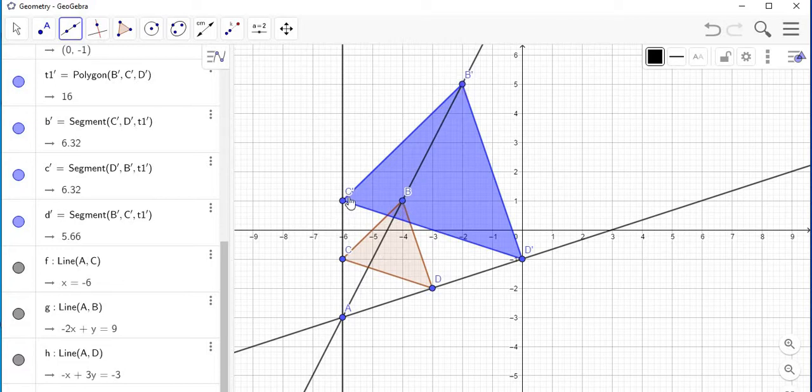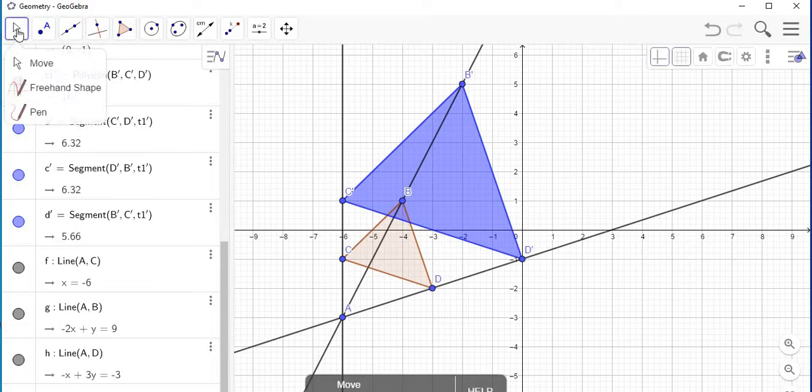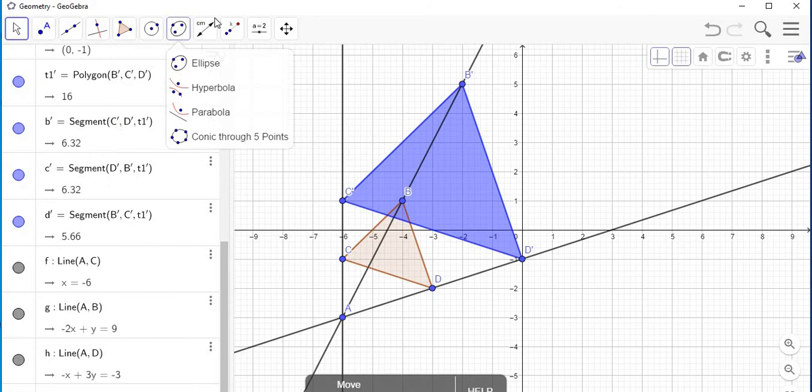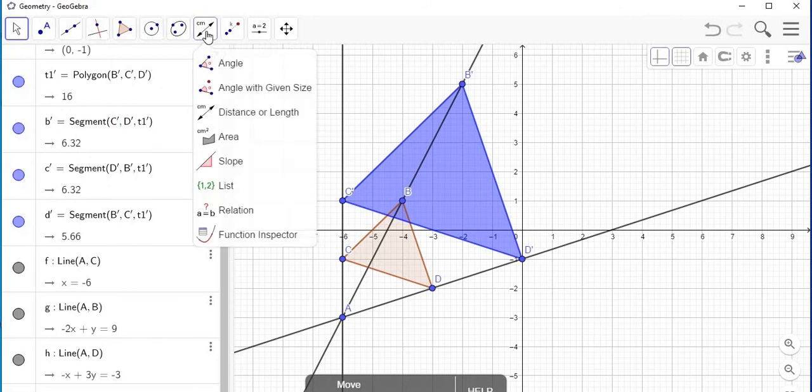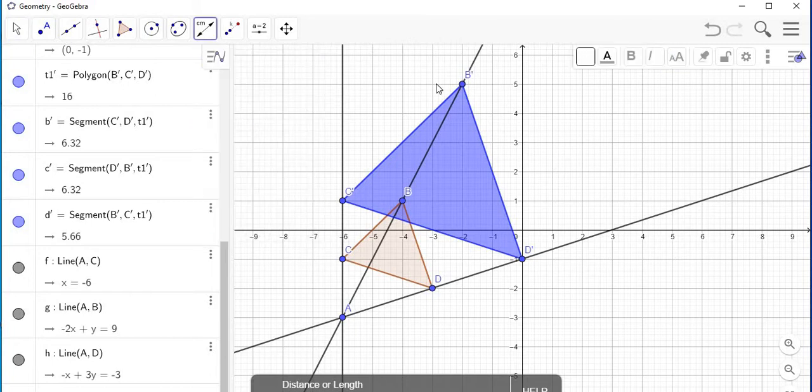You can even put on the measurement of B prime to C prime and B to C to show your students, let them observe. Let me just do one for you. So let's say that I want to put on the measurement of the sides. Then you will select this menu here that has angles and measurement, and then you go down to distance length, and you select distance length.